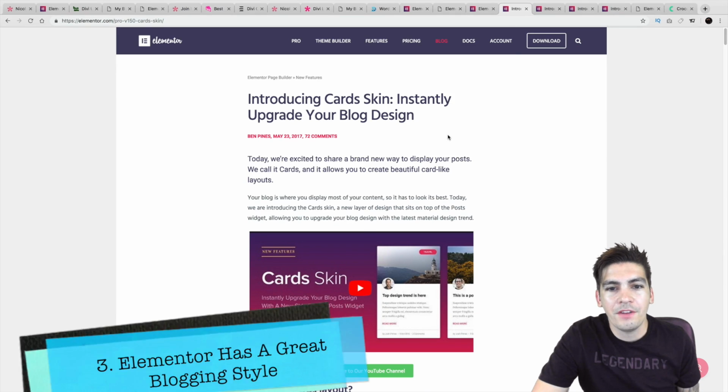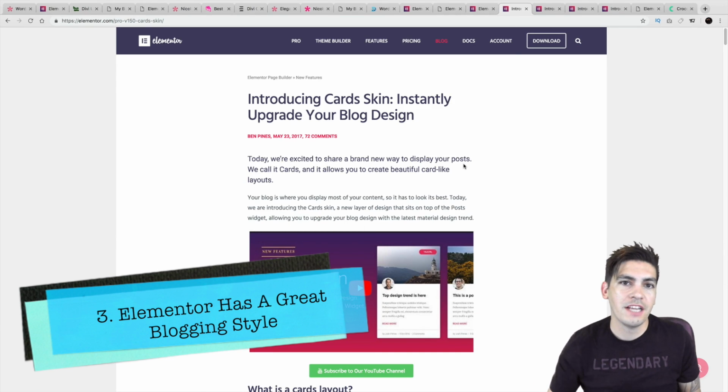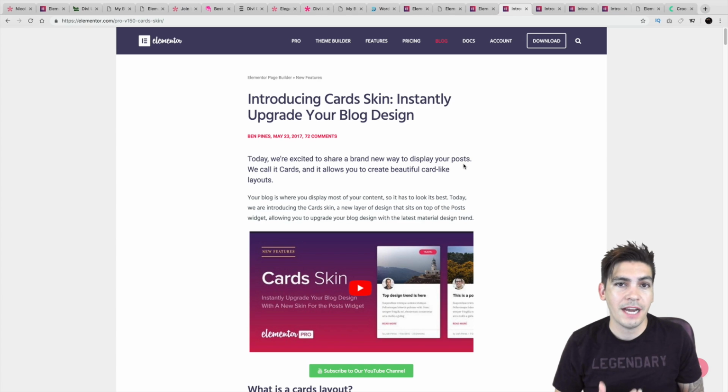Next, right here, we have the card skin. Elementor has a beautiful blog. I mean, they have one of the nicest blogging platforms out there. And they actually have a thing called card skin.